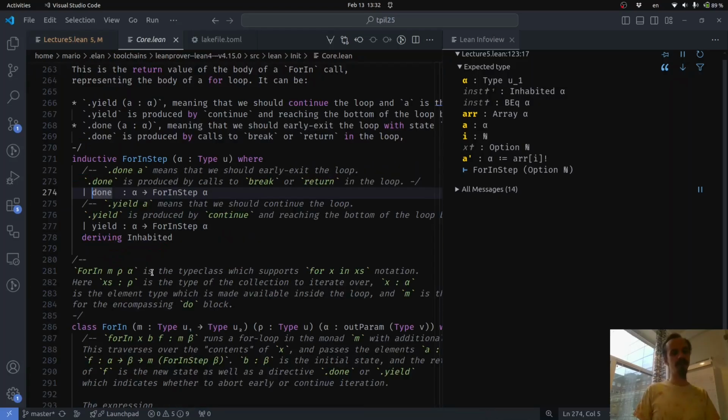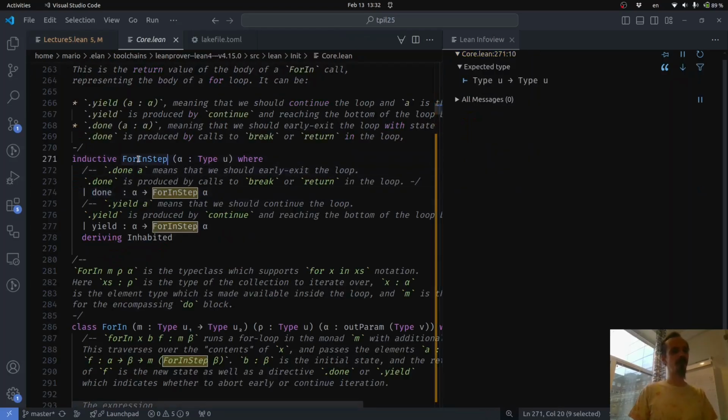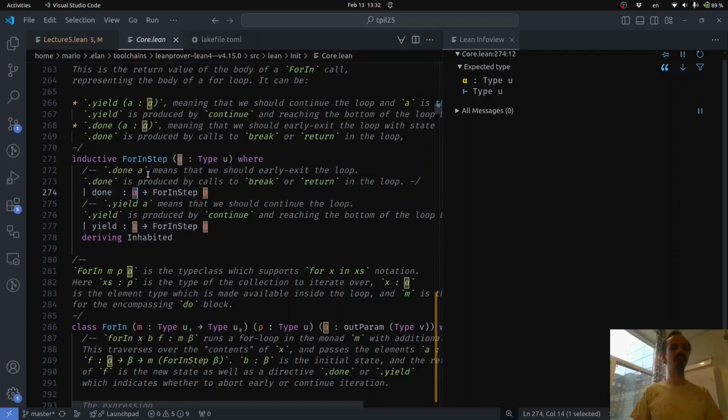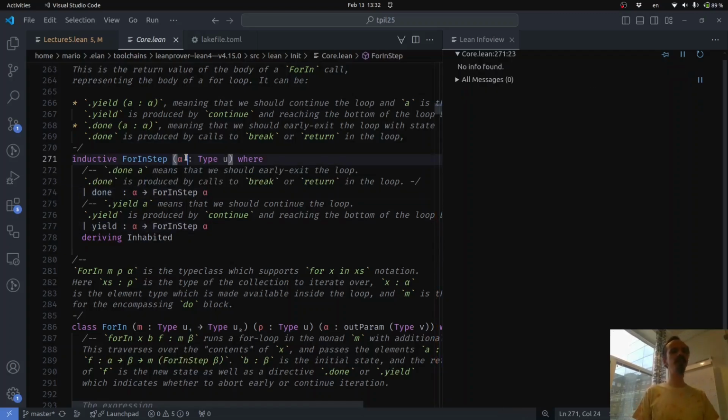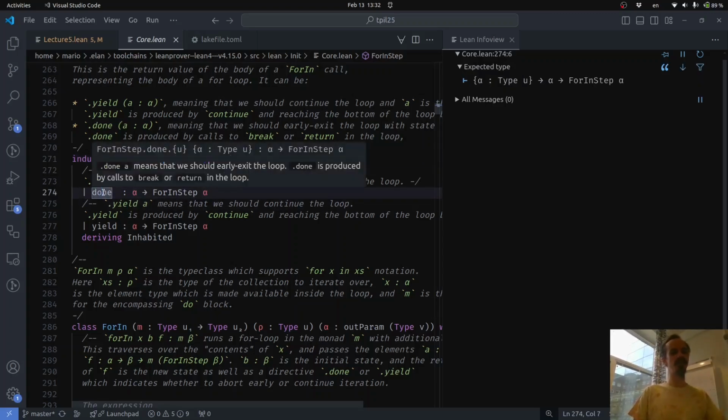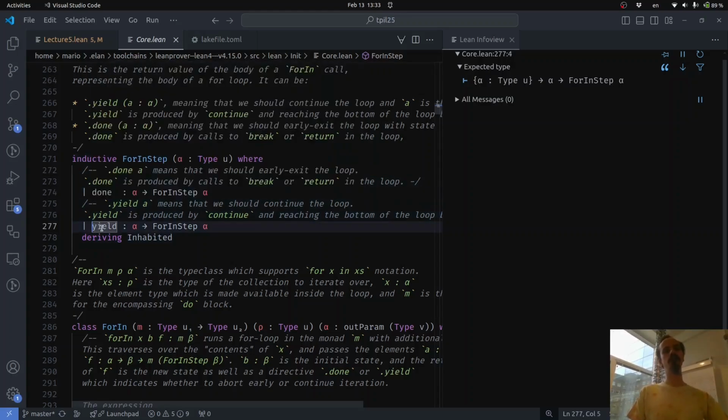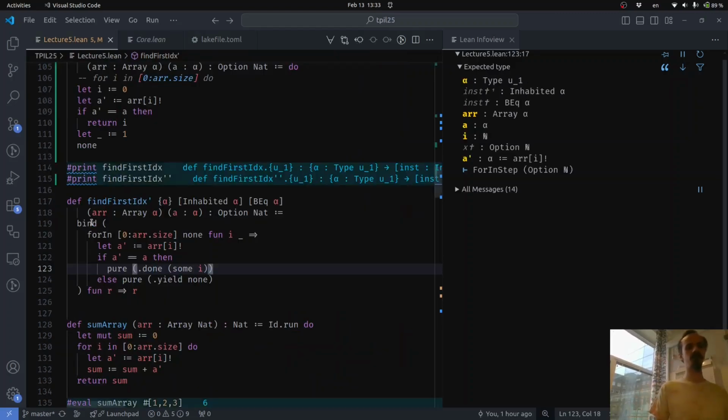It has, yeah, I can just show you. So for in step of alpha has a done and a yield, and this alpha is the state that we were going around the loop with. So we either say done in order to say we want to early exit the loop now, or we say yield in order to say we want to continue the loop to the next iteration.